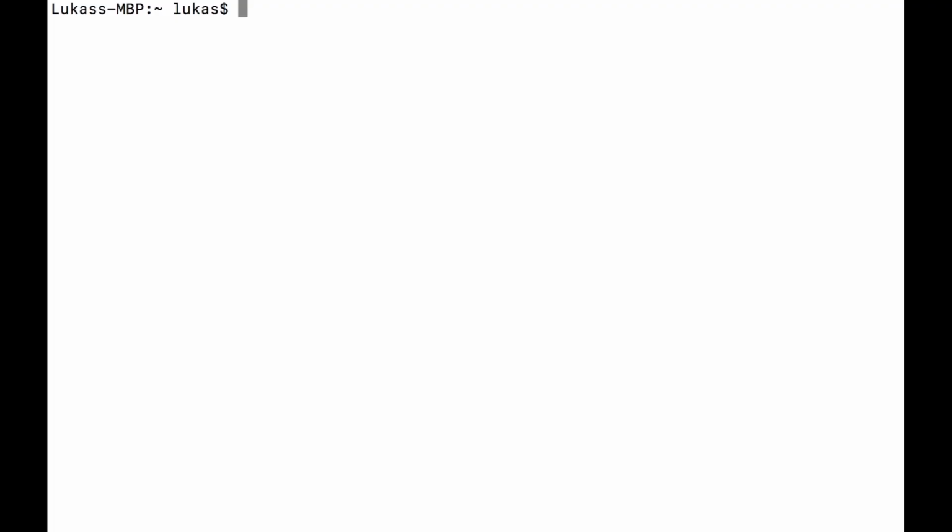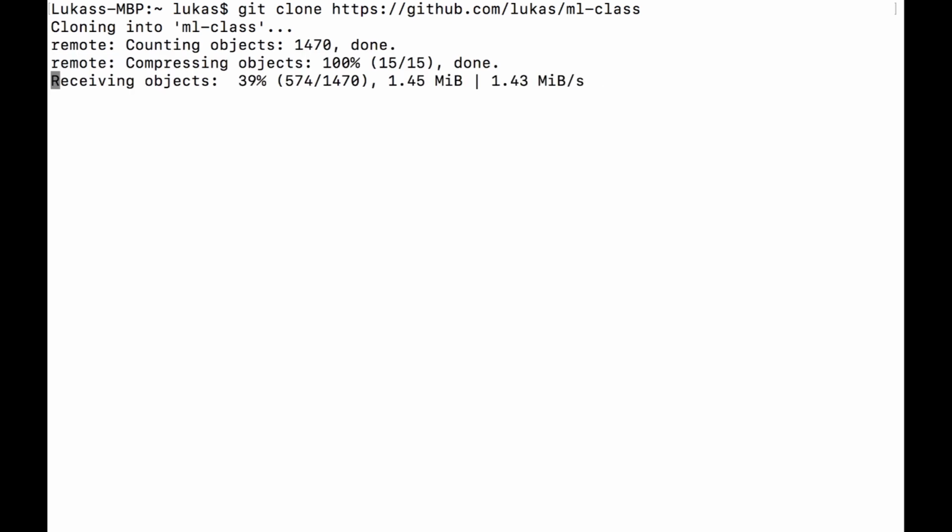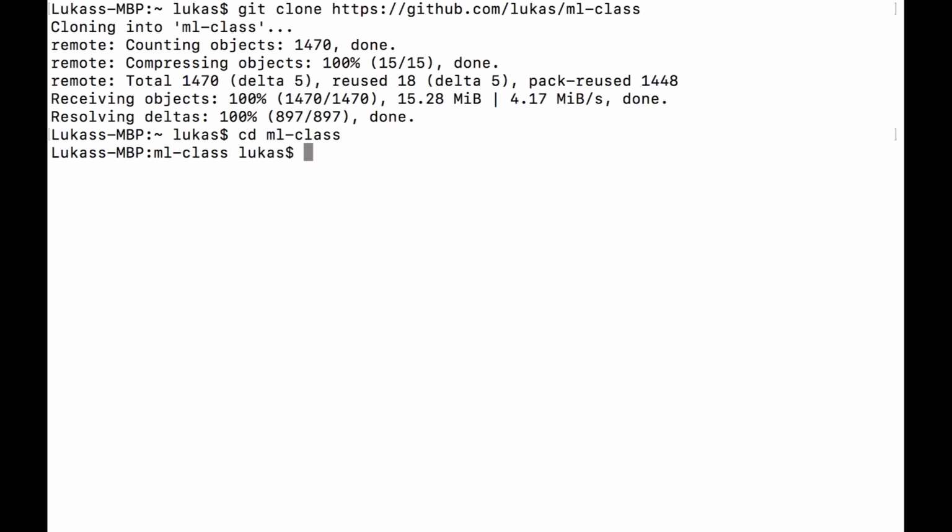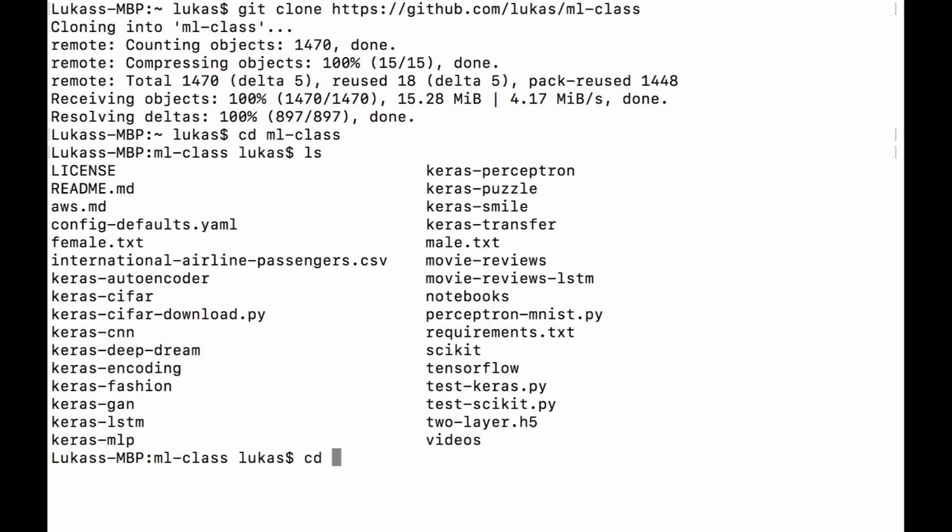I'm a huge believer in learning by doing, so I strongly recommend at this point opening up a terminal of your own and following along. So first, open up a terminal and type git clone https://github.com/lucas/ml-class. This will put all the files I use in all the classes in a directory for you called ml-class. And by the way, you're welcome to modify and use these files in any way you like. Now type cd ml-class, and then type pip install -r requirements.txt. This will install all the necessary Python packages.